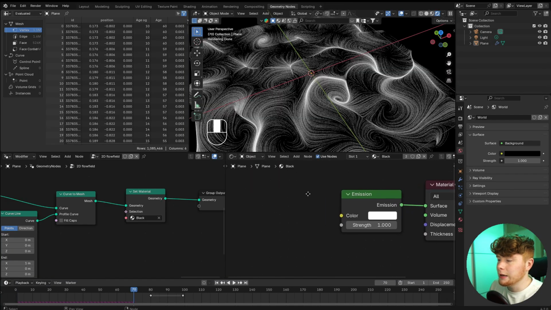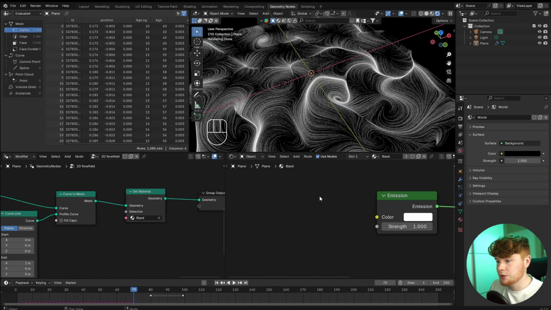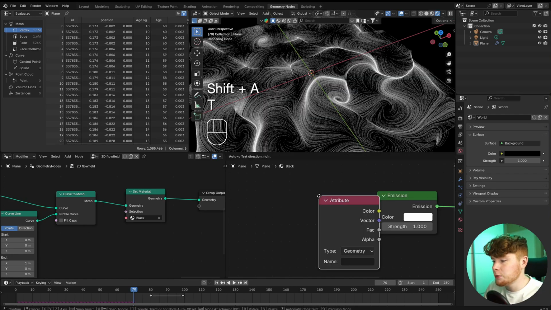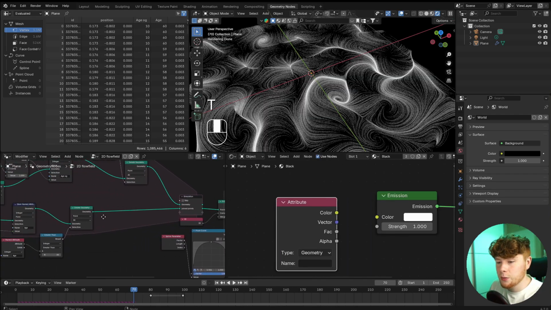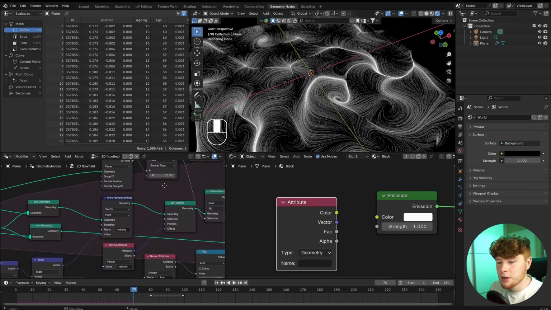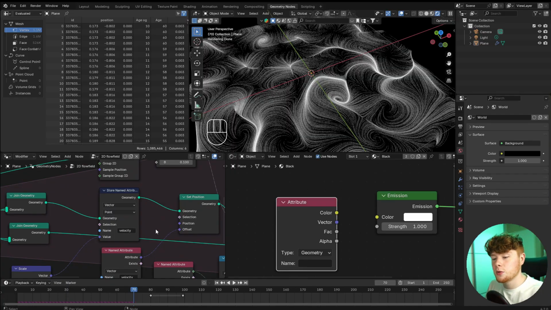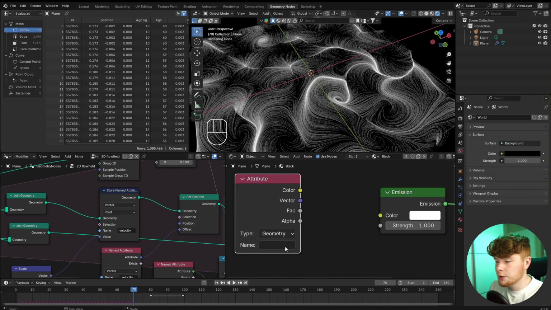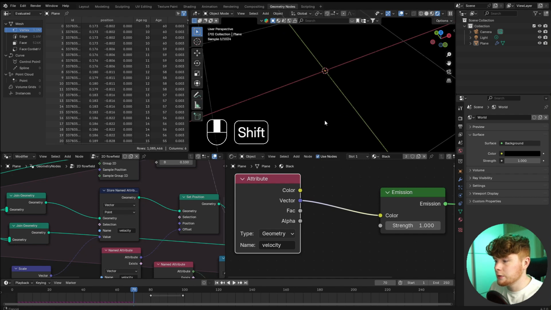And the cool thing is we can make this color value dependent on the velocity that each point has. So if we do an attribute node, you remember that we created an attribute called velocity. And now it's really handy because this velocity value, we can use this in the shader editor. So if we type over here velocity, then we can connect, for example, vector, and then you will see you're getting nothing.